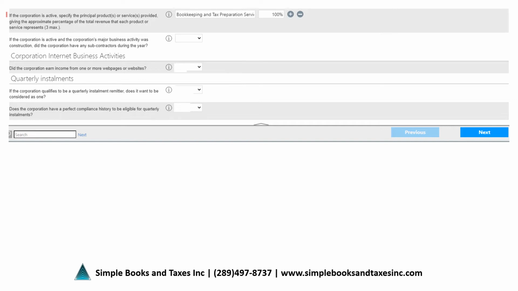If the corporation is active, specify the principal products or services provided, giving the approximate percentage of the total revenue that each product or service represents, 3 maximum. In our example, we put bookkeeping and tax preparation services, and it is 100%. If the corporation is active and the corporation's major business activity was construction, did the corporation have any subcontractors during the year? In our example, the company was not a construction company, so we left it blank.